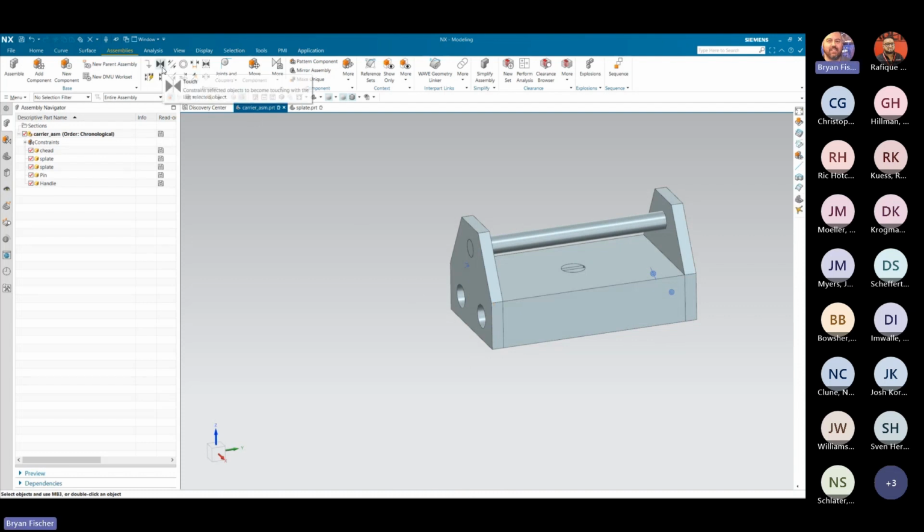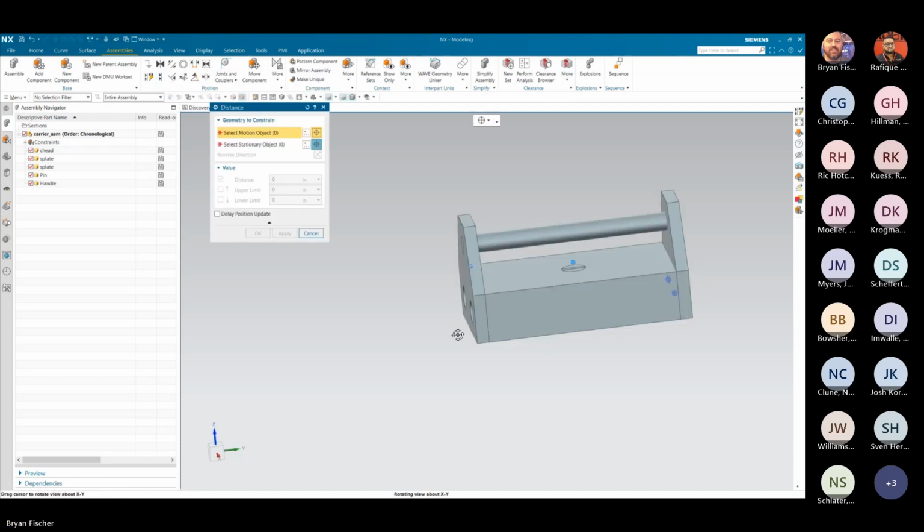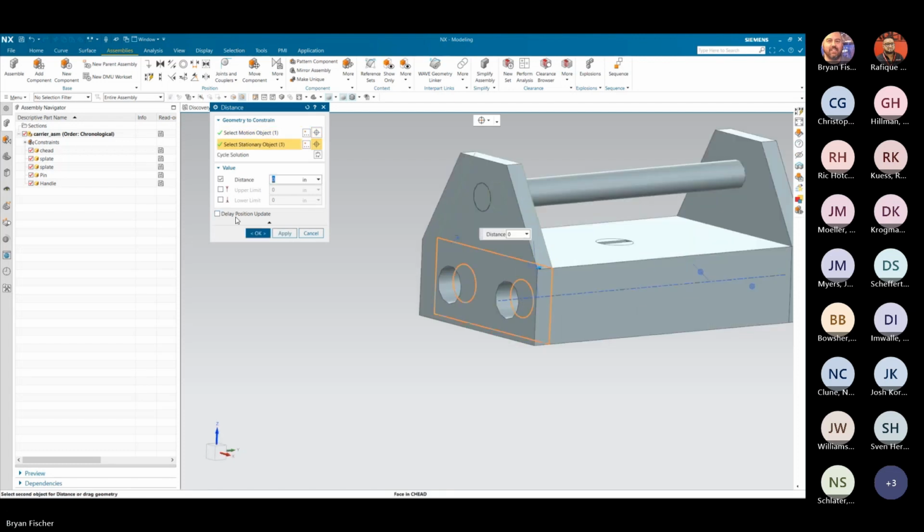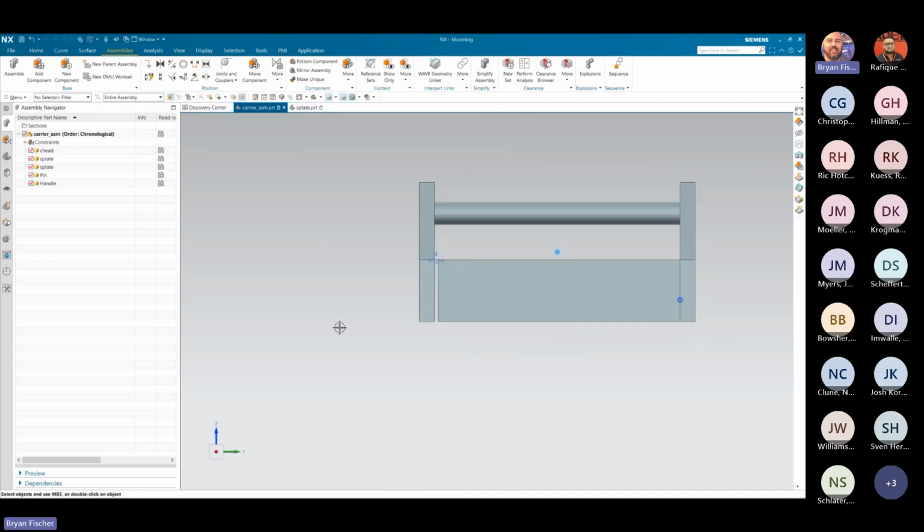This time I'm going to put a distance here. Where's my distance at? There it is. And let's just say, for example, 0.125. Now I have myself an area that I can use with arrangements.